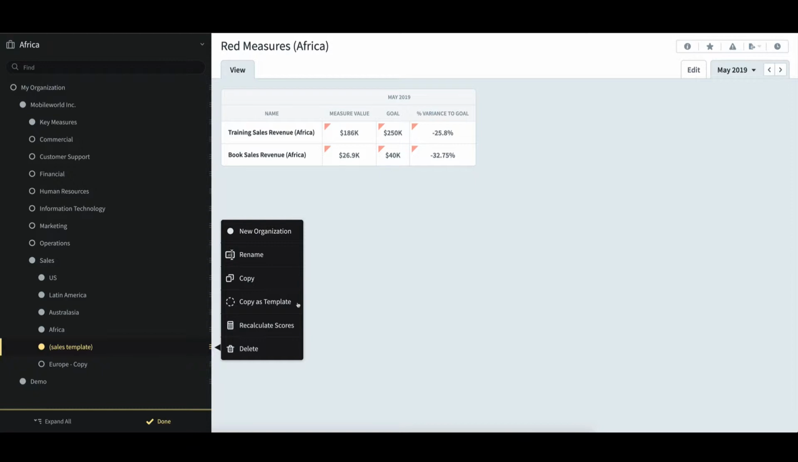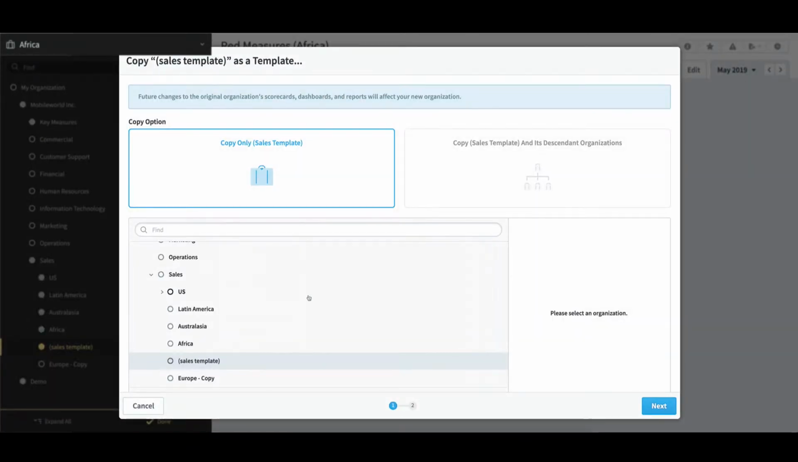So once again, I'll start with the sales template org, and this time I'll click Copy as Template. With this option, a key thing to note up at the top is a blue banner warning that any future changes to the org structure, scorecards, dashboards, and reports will affect the new org. Since I'm okay with that, I'll move on.